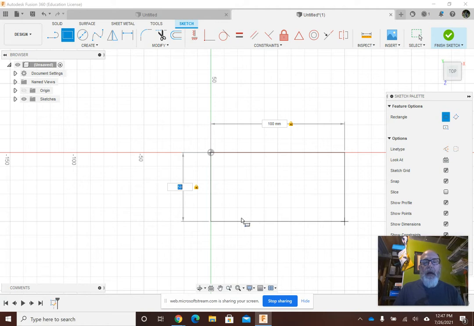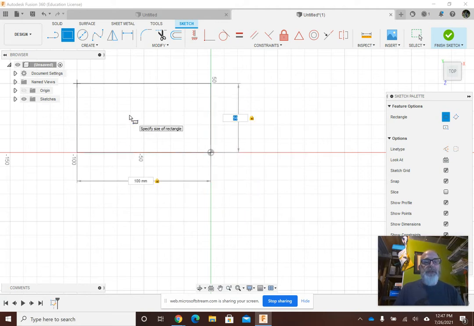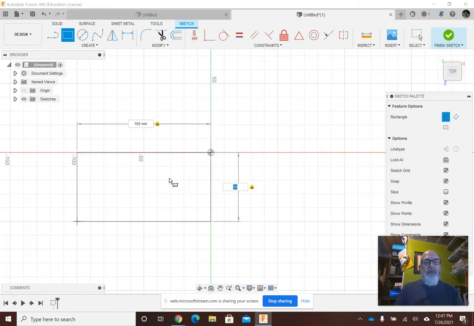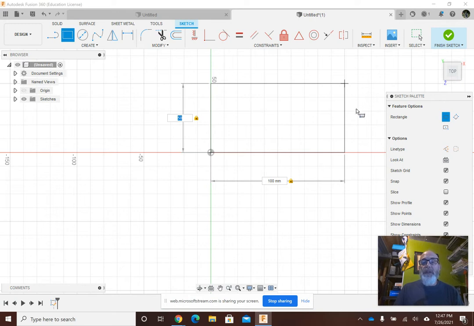Now, I can drag my mouse either direction and it will set the rectangle in whatever direction and whatever quadrant that my mouse is in currently. I want it up here. I've already set my distances. I'm just going to click. And there I have my rectangle. The lines are black. What does that mean? The lines are black. They are set. They're constrained in distance. Okay?